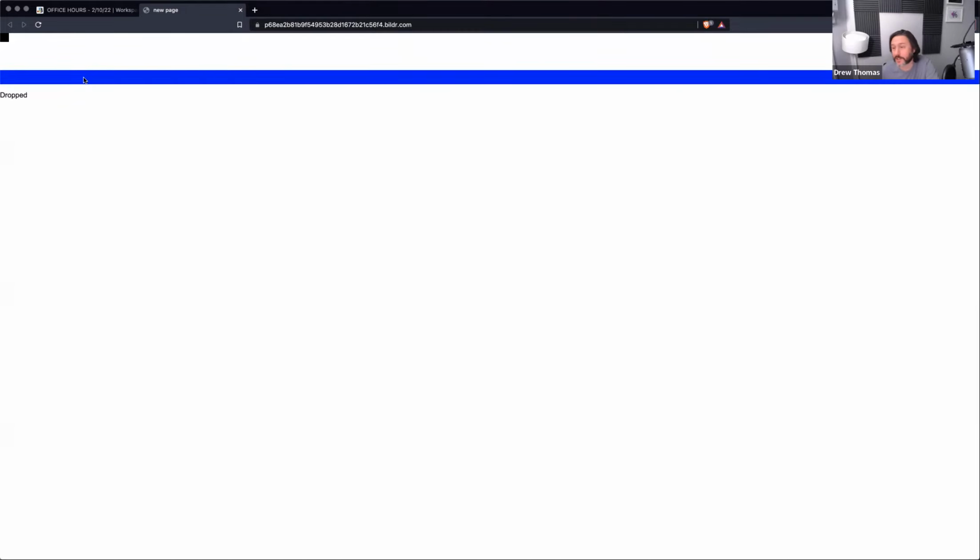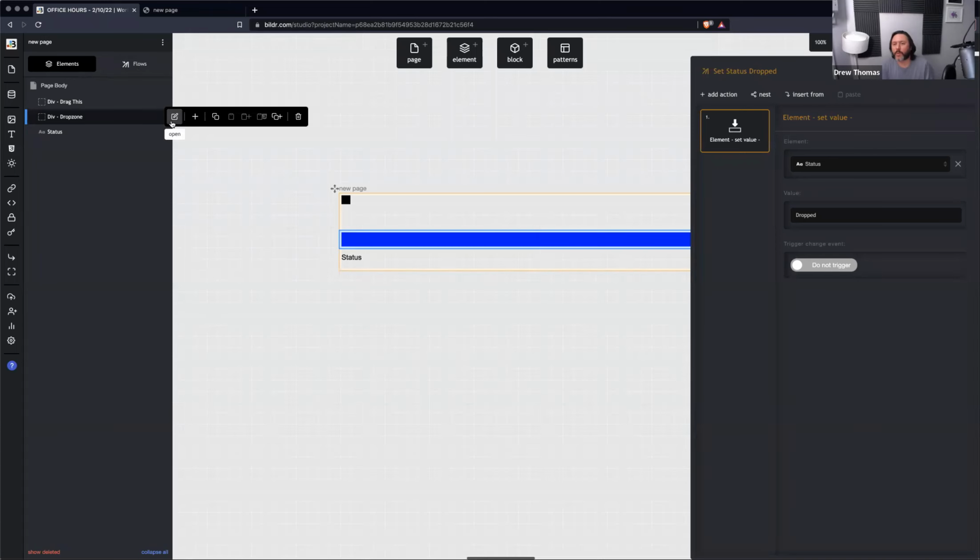So the drop does actually go on the element that you're dropping on, which is even easier. So right now, if I'm over the blue or I'm not, it's telling me. If I drop it on the blue, it'll say dropped because there's a drop event on this blue bar. But if I drop it not on the blue, it won't say dropped. Nothing will happen. So right now, that was the most simple possible way I could set it up. All I'm doing is setting a value. But you can imagine you might want to do other stuff.